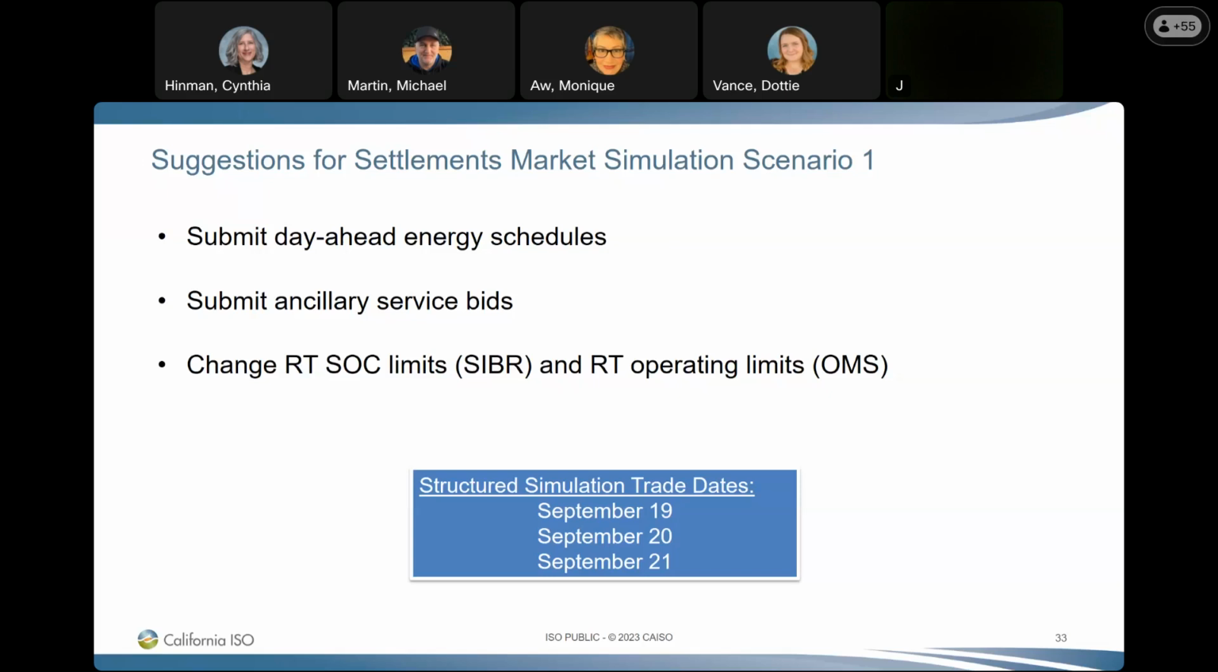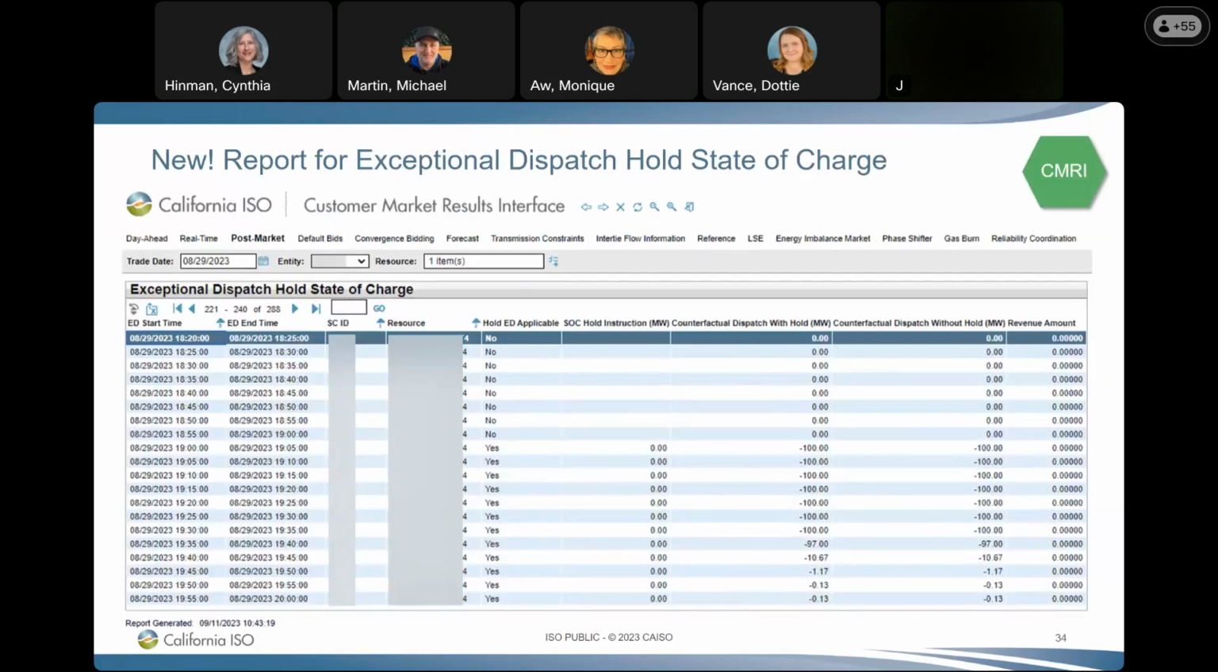The structured simulation trade dates are on September 19th, 20th, and 21st. I don't know the hours yet, but hopefully on the next Market Sim call, which is tomorrow, we should be able to provide you with that. Okay. We will continue on to the next slide, which are the new reports that we have.